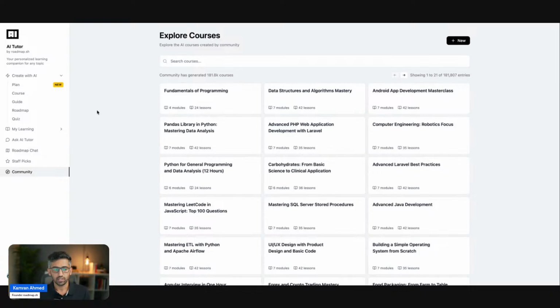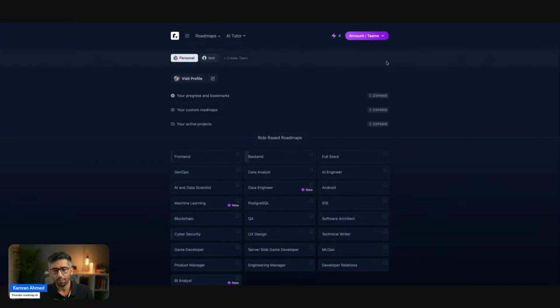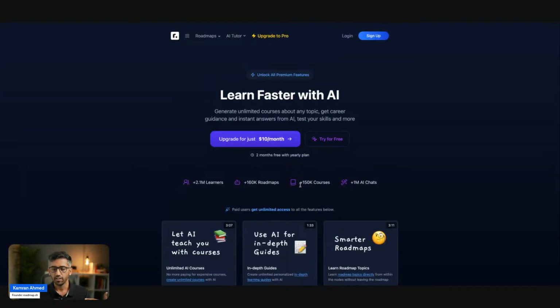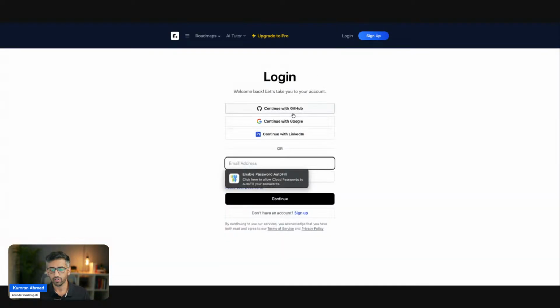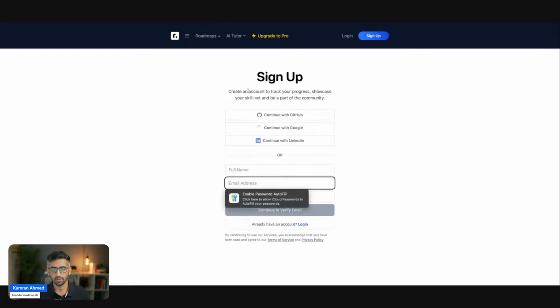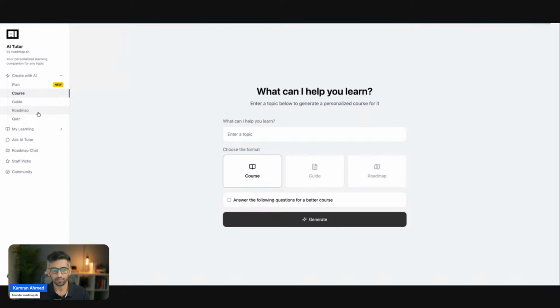All right, so this was the overview of the AI Tutor, all the different features, how to use them, and so on. Now, this is available for free as well. So there are two options. You can either use it for free, or you can use it as a paid member. If you're a free member, there are some limits in place, but still you can use it for learning. So if I go back to the roadmap, to the AI Tutor.